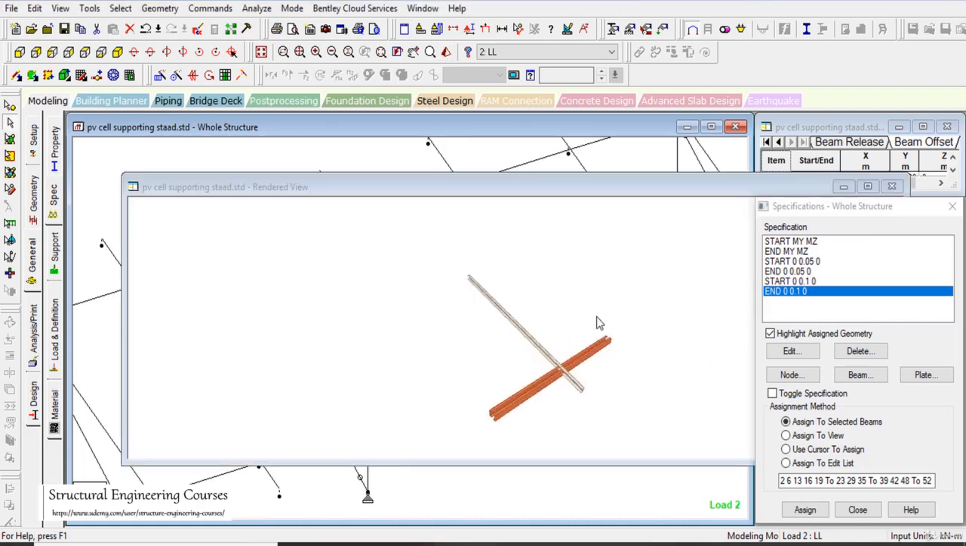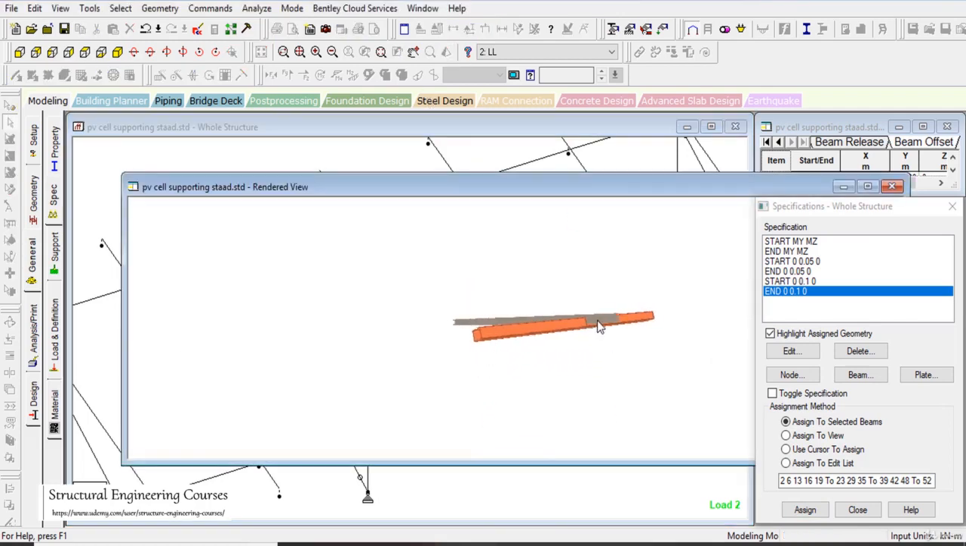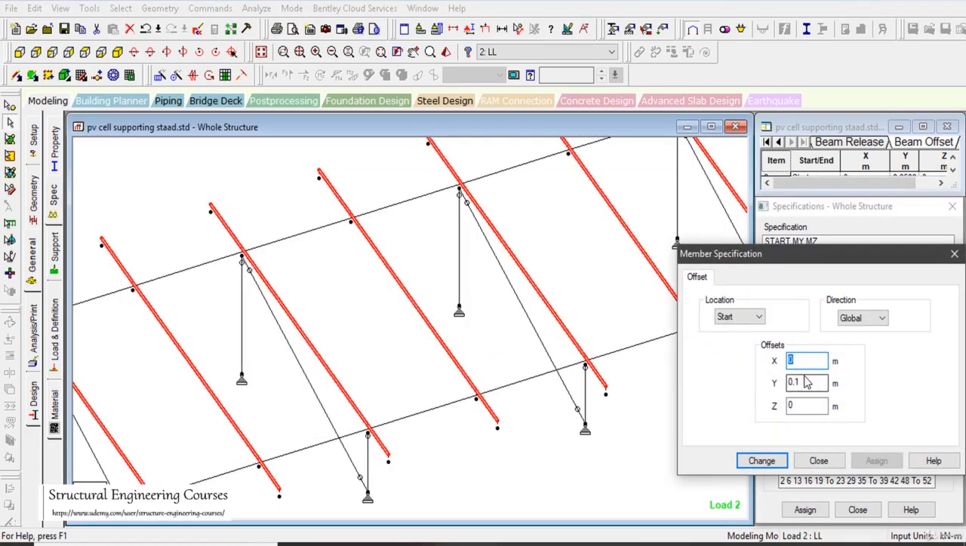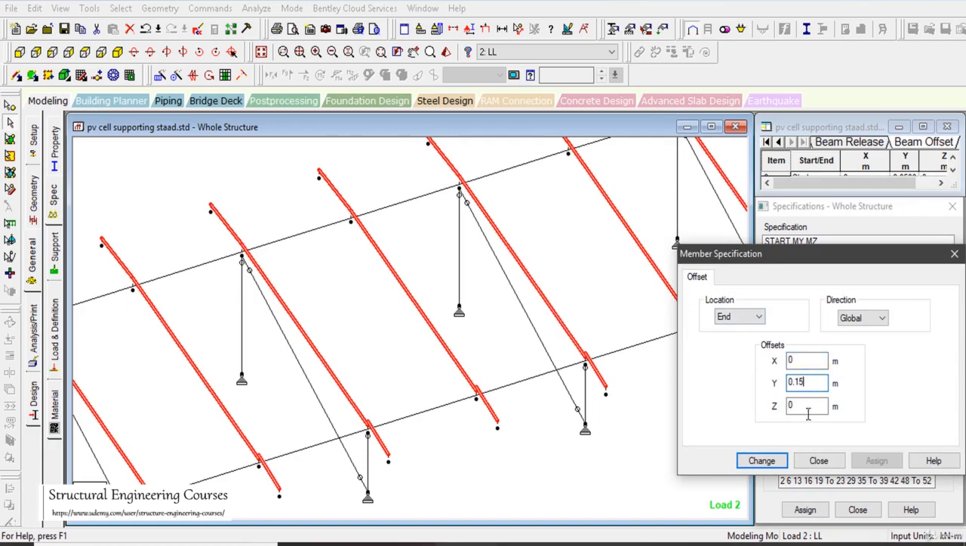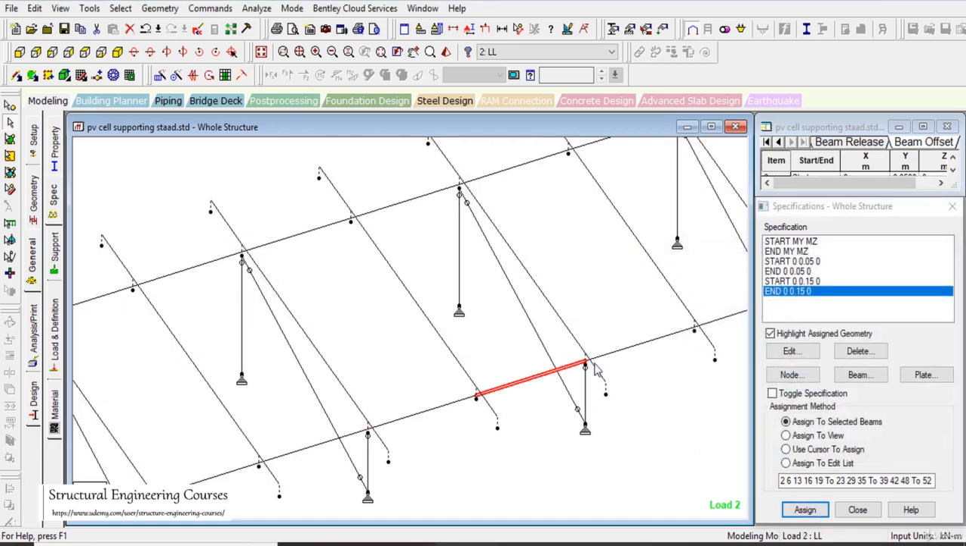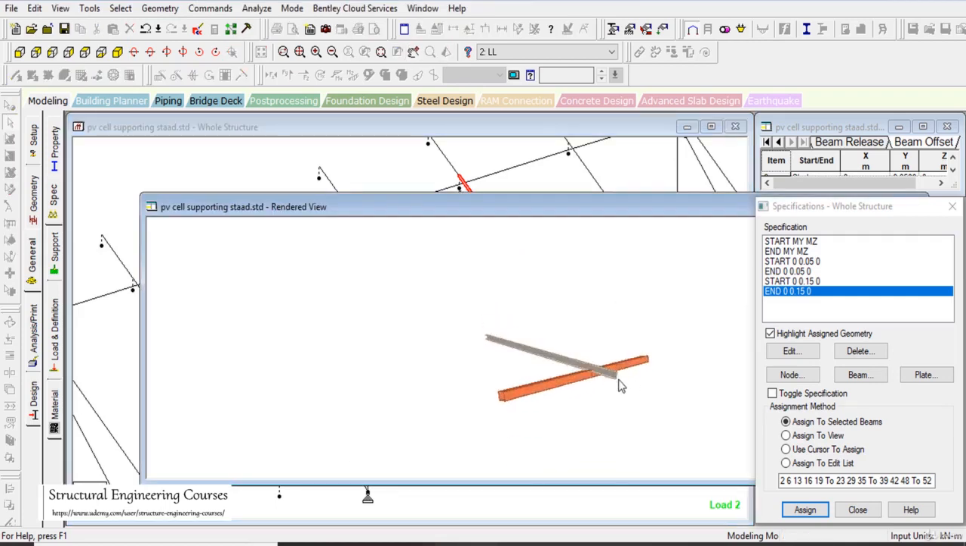Let us check whether this arrangement is correct or not. Still there is a 50 mm problem here. So add 50 mm here. So now it is correct here.